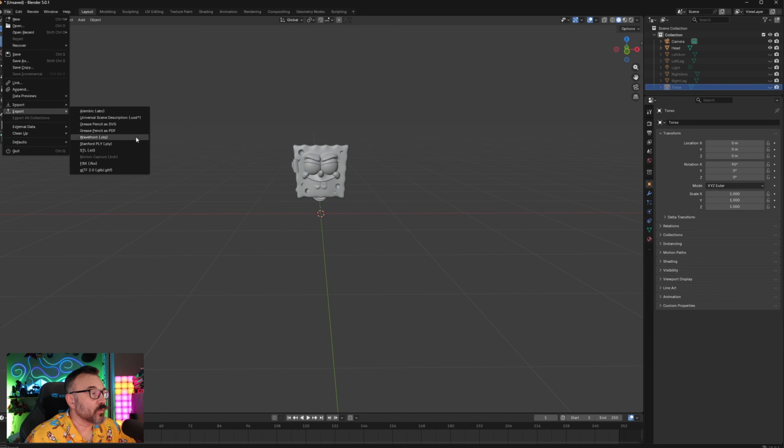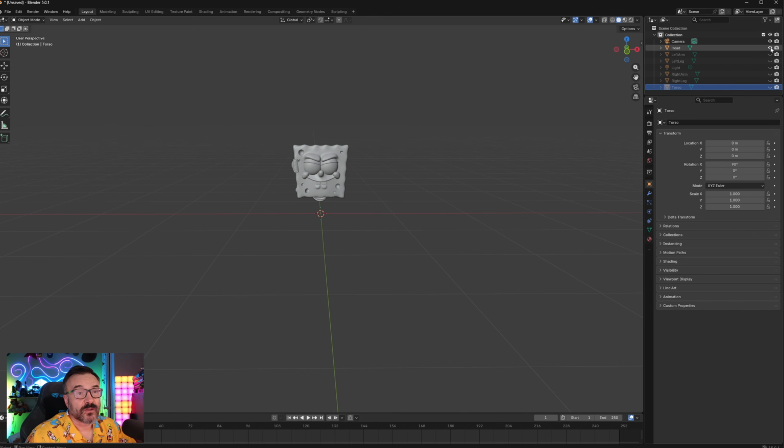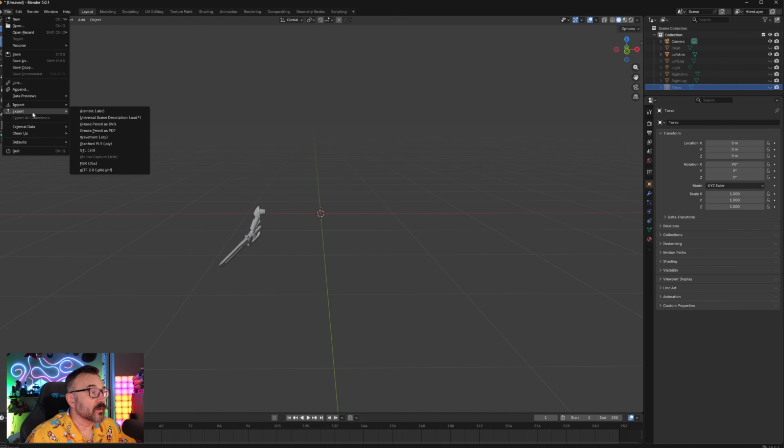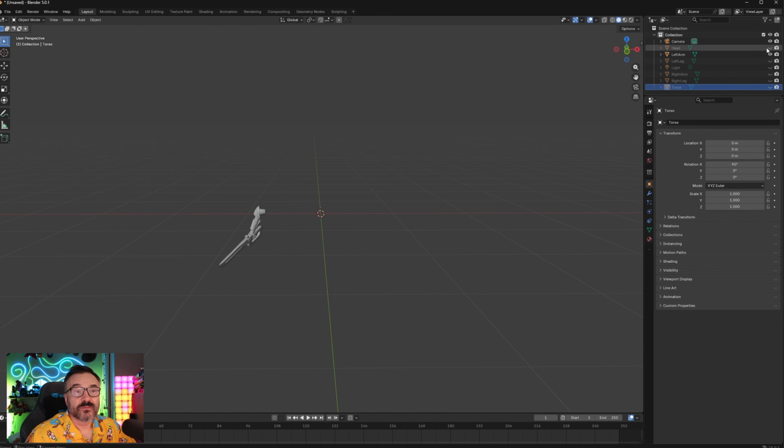And in the export, we want to export as STL. This is our printing format. So this is all we need to do. And after you export the head, you can also hide it, enable another one, like the right arm, and do the same thing: file, export, and you can also select STL. So just every small element.